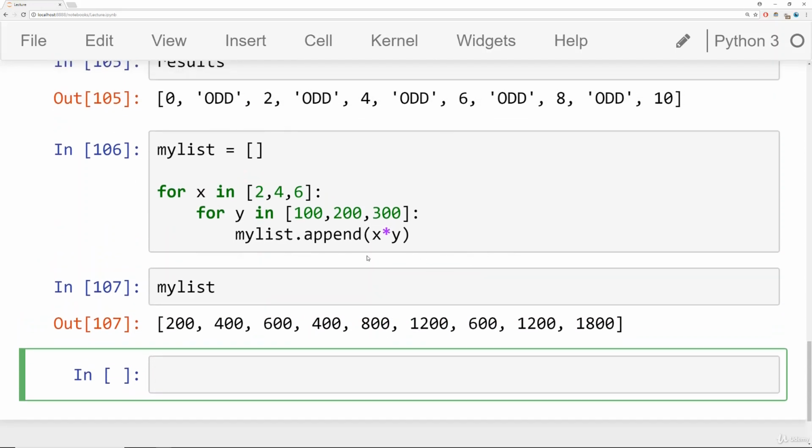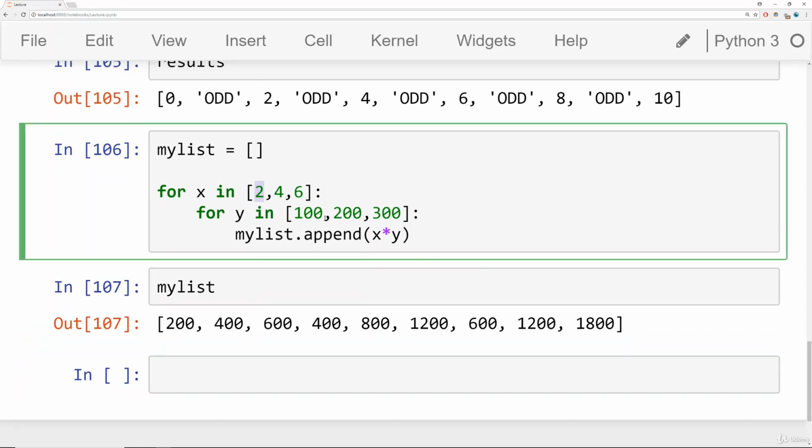So what is this actually doing? Well, it's going to take 2, multiply it by each of these numbers. Then it's going to take 4, multiply it by each of those numbers, resulting in this.